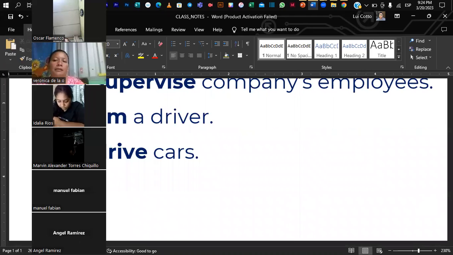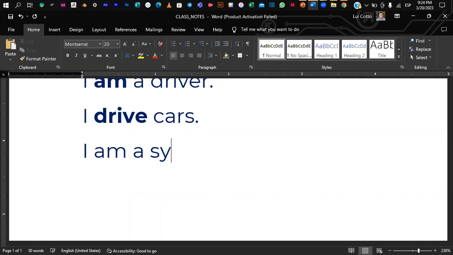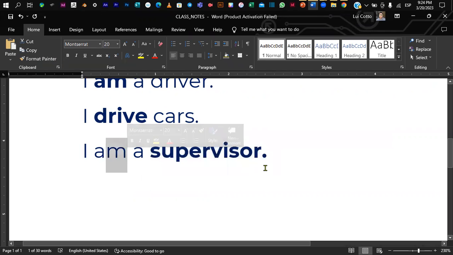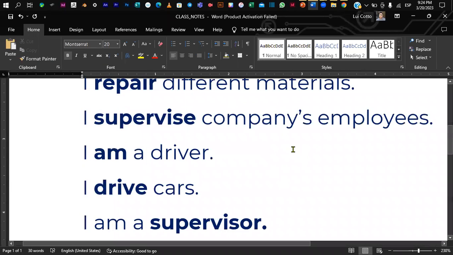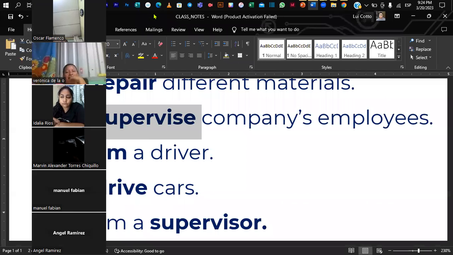Let's see, Carmen, hello, welcome. What is your job? What do you do in your job? I supervise too, but I supervise one and supervise. Okay, all right. I supervise, I am a supervisor. Supervisor. This is the noun with the verb to be. In the verb, I supervise. All right.